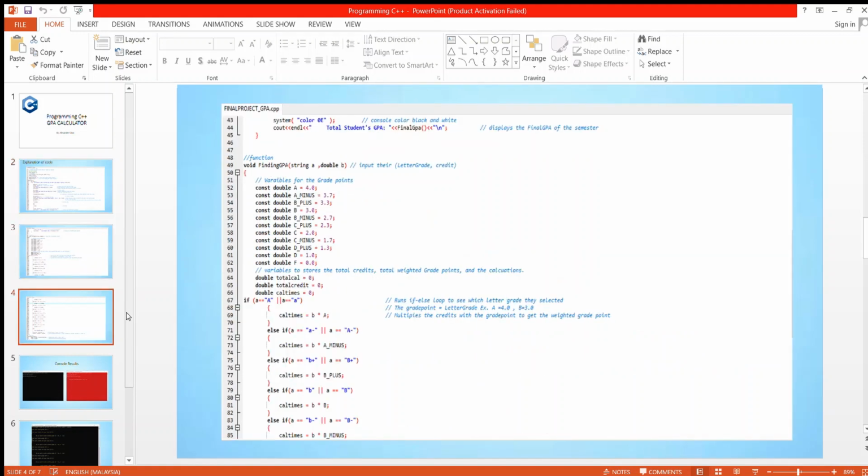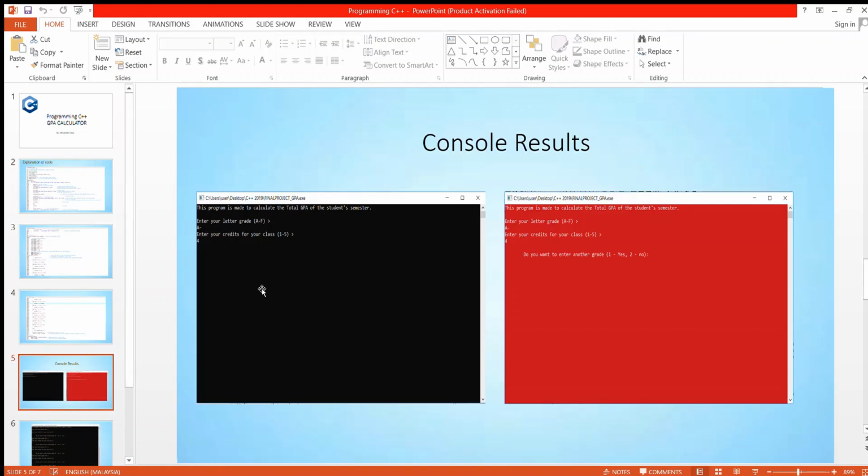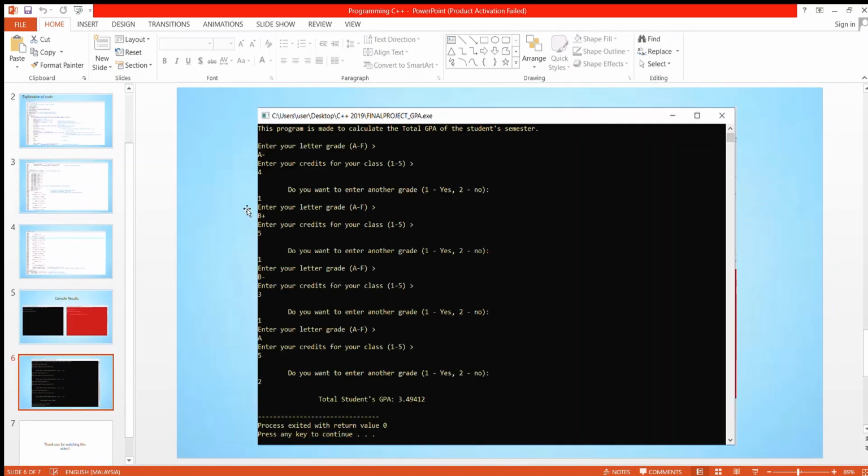So that's pretty much most of the program. I'll show you the console results. So this is what will display once you open the console, and so the user will enter the letter grade, and then enter the credits. Then after that, it will ask if you want to enter another grade, and you have the choice of yes or no. So this is what an example looks like when I run the code. It'll do the exact same thing. The person entered about four different classes, and it will display the student's final GPA.